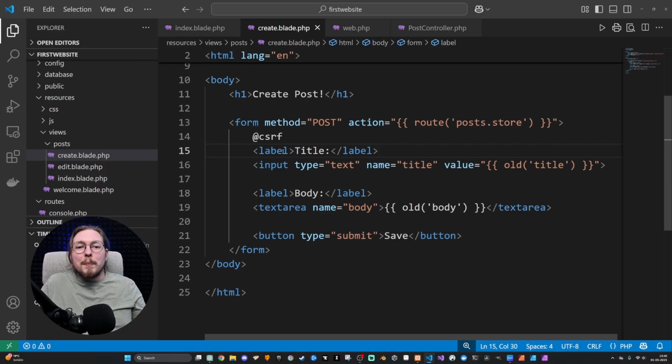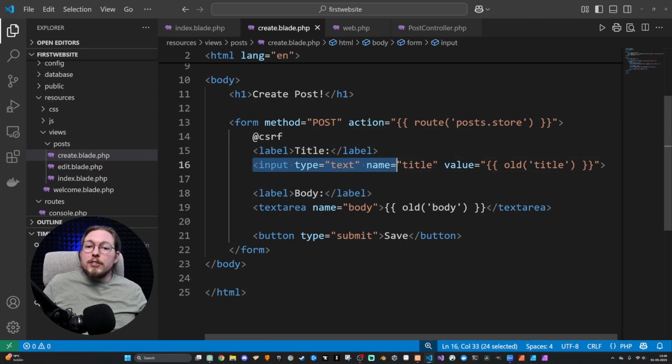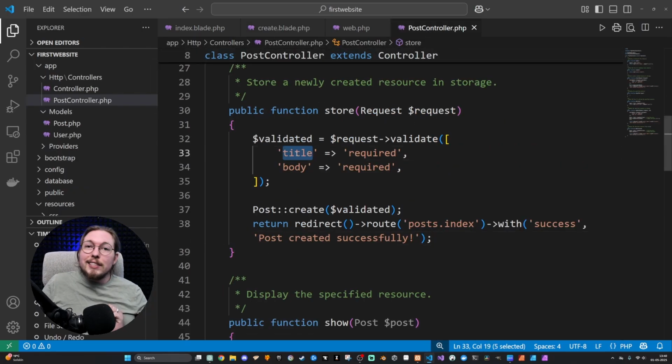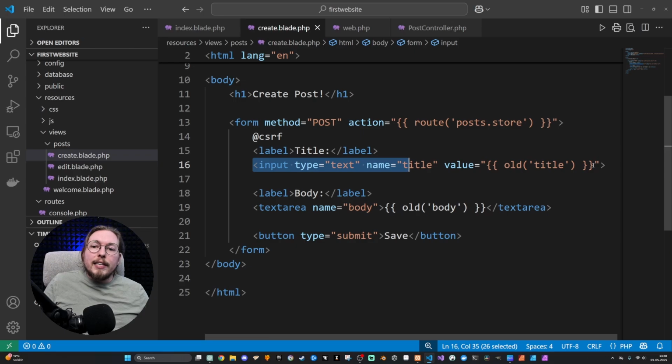So inside this form, I'm going to add a label, which is just a regular HTML label that says title. And then you can type in a piece of text, which is a type of text that has a name set to title, which is the one that we reference right here inside our post controller class method. And we basically just add a value. So in this case here, we just say old title.